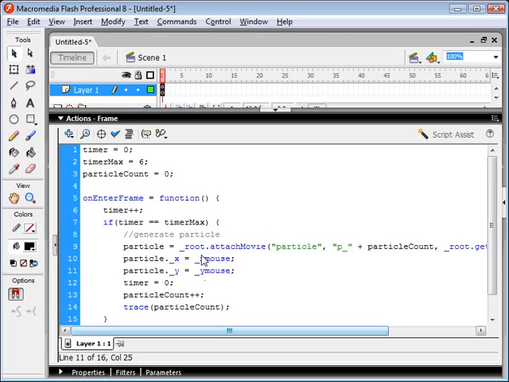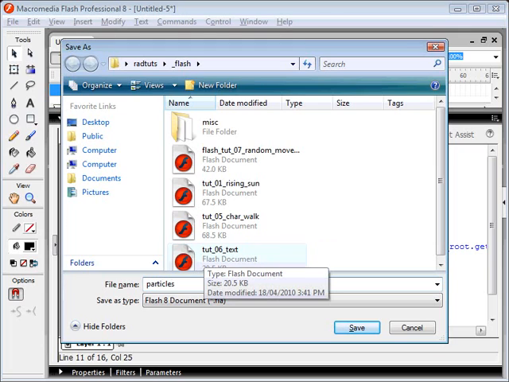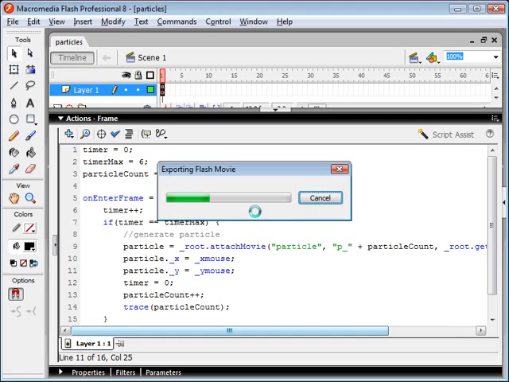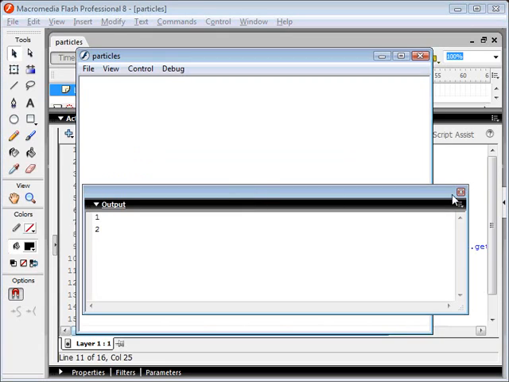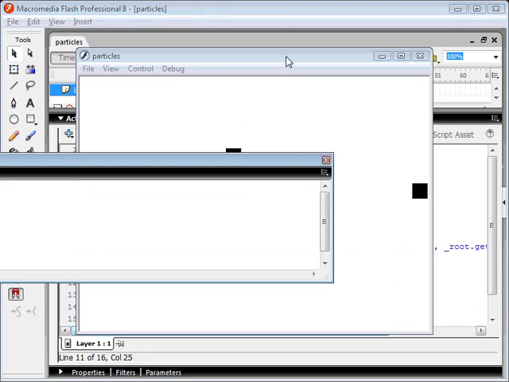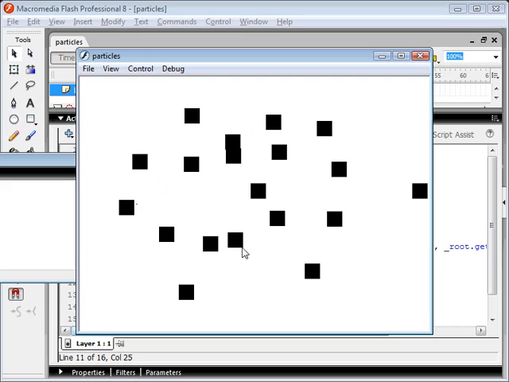So if we go ahead and test this, first I'm going to save it. So if we test this now, you will see that it is creating new movie clips every 6 frames. We're creating a new movie clip where our mouse is. And that's pretty much what we want to start off with.